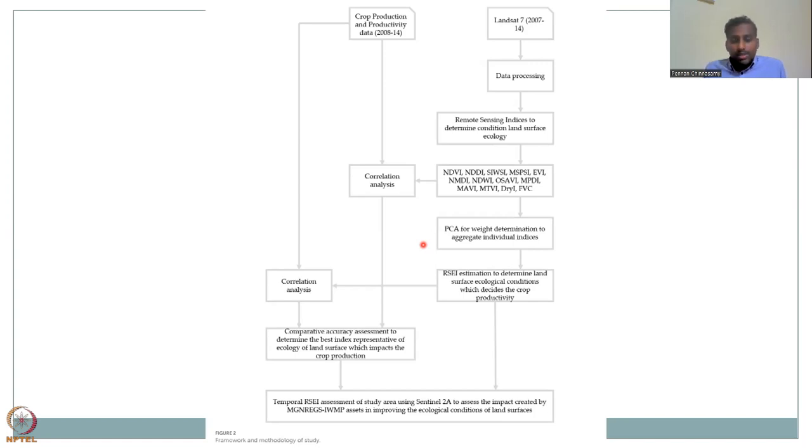So that PCA exercise was done. Then the RSI estimation was done to determine land surface ecological conditions, which decides or impacts the crop productivity, and then goes to correlation analysis. So you get the left side, which is just the crop productivity data from 2008 to 2014, whereas the Landsat data one year before we always take for pre-conditions. So we have 2007 to 2014.